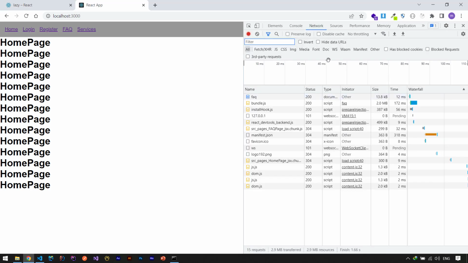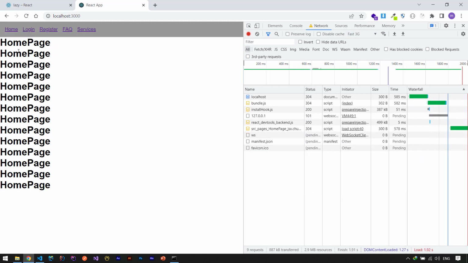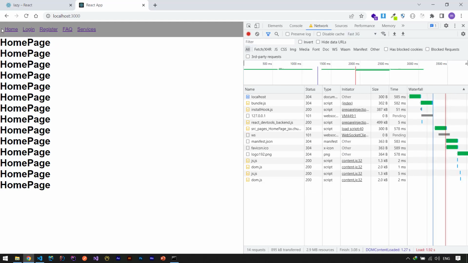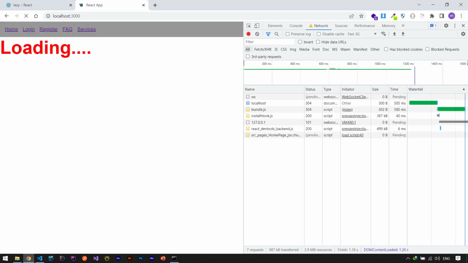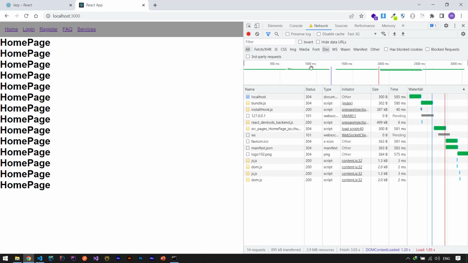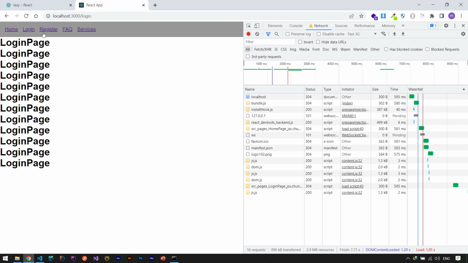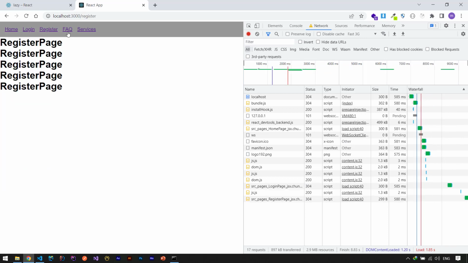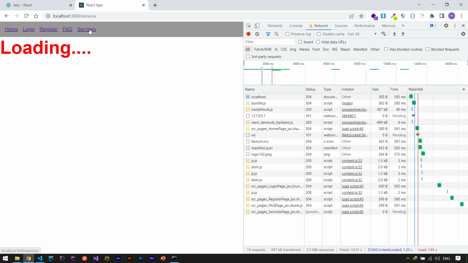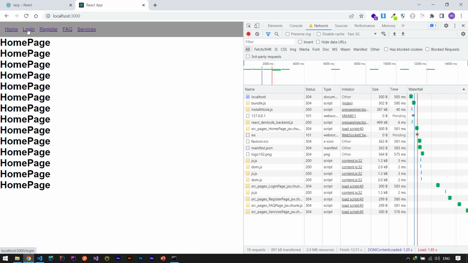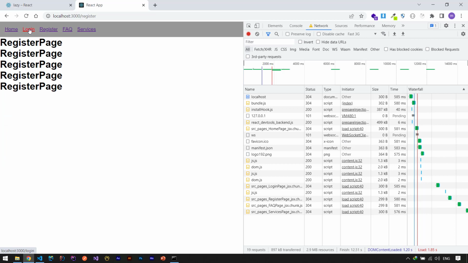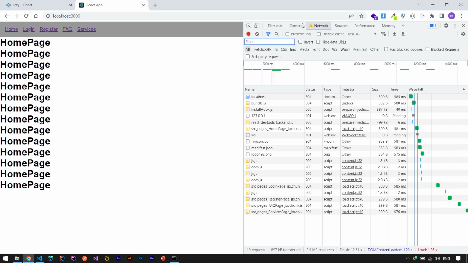And let's see if we can see it better. So if I use fast 3G, okay, now you can see it and it is loading. You can see that because I lowered my speed, so now we can see it. You can see that everything is falling back, and when it is falling back, the loading will be shown, but the next time it is not being shown. Why? Let me show you again.